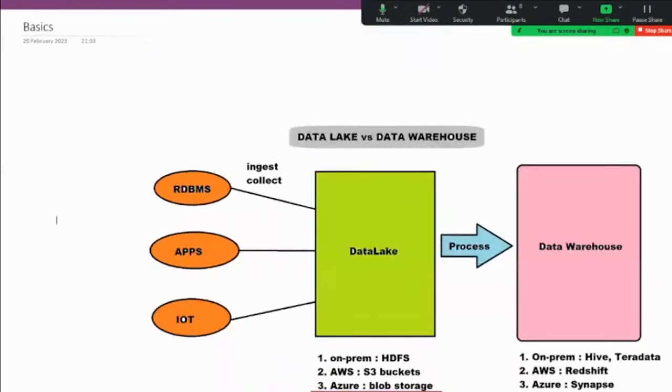Now let us see data lakes using GCS. In Google Cloud Platform, Google Cloud Storage acts as a data lake. What is that? Let us see now.